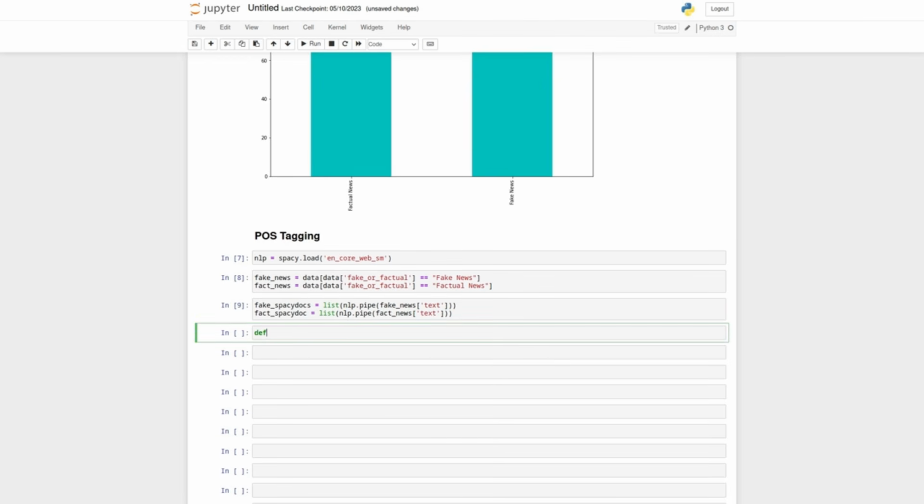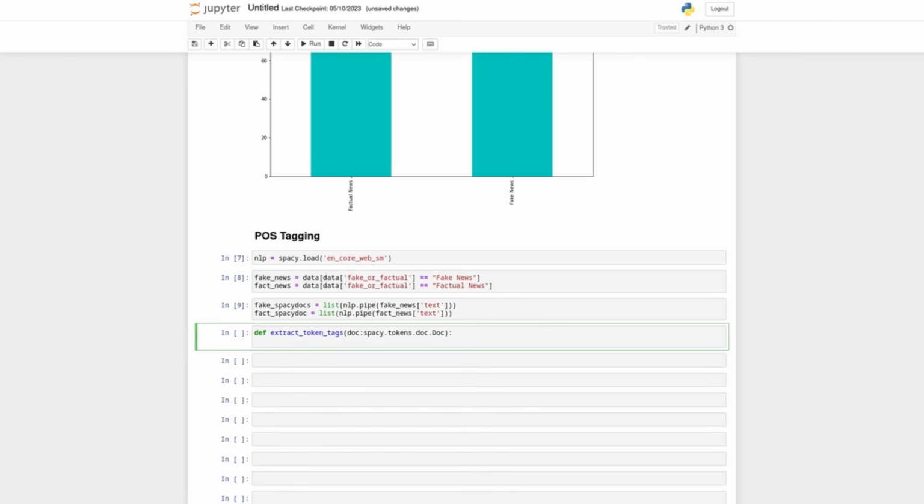We then want to create a function to extract the tags for each of the documents in our data, so each of the rows in our data frame. We create our function extract_token_tags that takes the argument doc, a spacy.tokens.doc.Doc. It will then return text, the ent type, and the POS tags for each item in the document. You'll notice here we're not only extracting the POS tags, but the ent type for named entity recognition, which we'll come onto later. So now let's get stuck in and start tagging our dataset. First, let's take the fake dataset. We'll create an empty list called fake_tags_df.